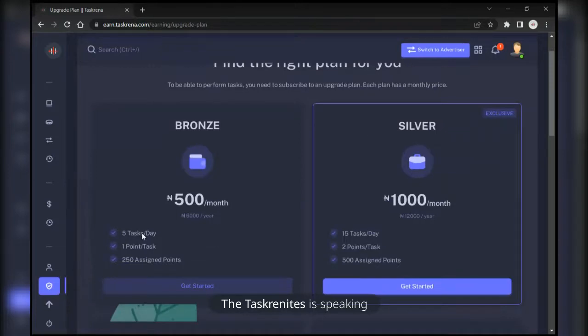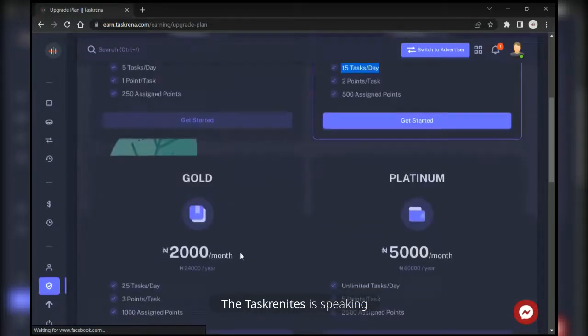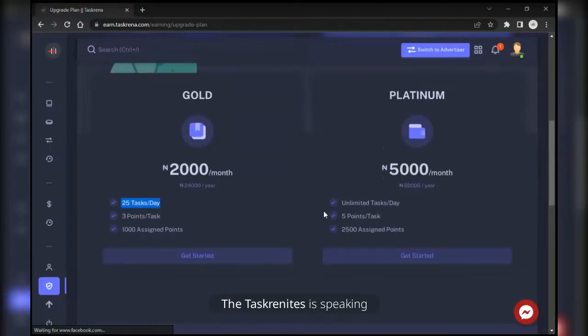You can see the bronze plan: 5 tasks per day, 1 point per task, 250 points. When you upgrade to the bronze plan, they give you 250 points. You can only do 5 tasks per day. On silver, you can do 15 tasks per day, and on gold, 25 tasks per day. On platinum, the best of the best, you can do unlimited tasks per day. But mind you, there are some other hidden benefits to this platinum plan that you do not know, so I would advise you to be on this plan.